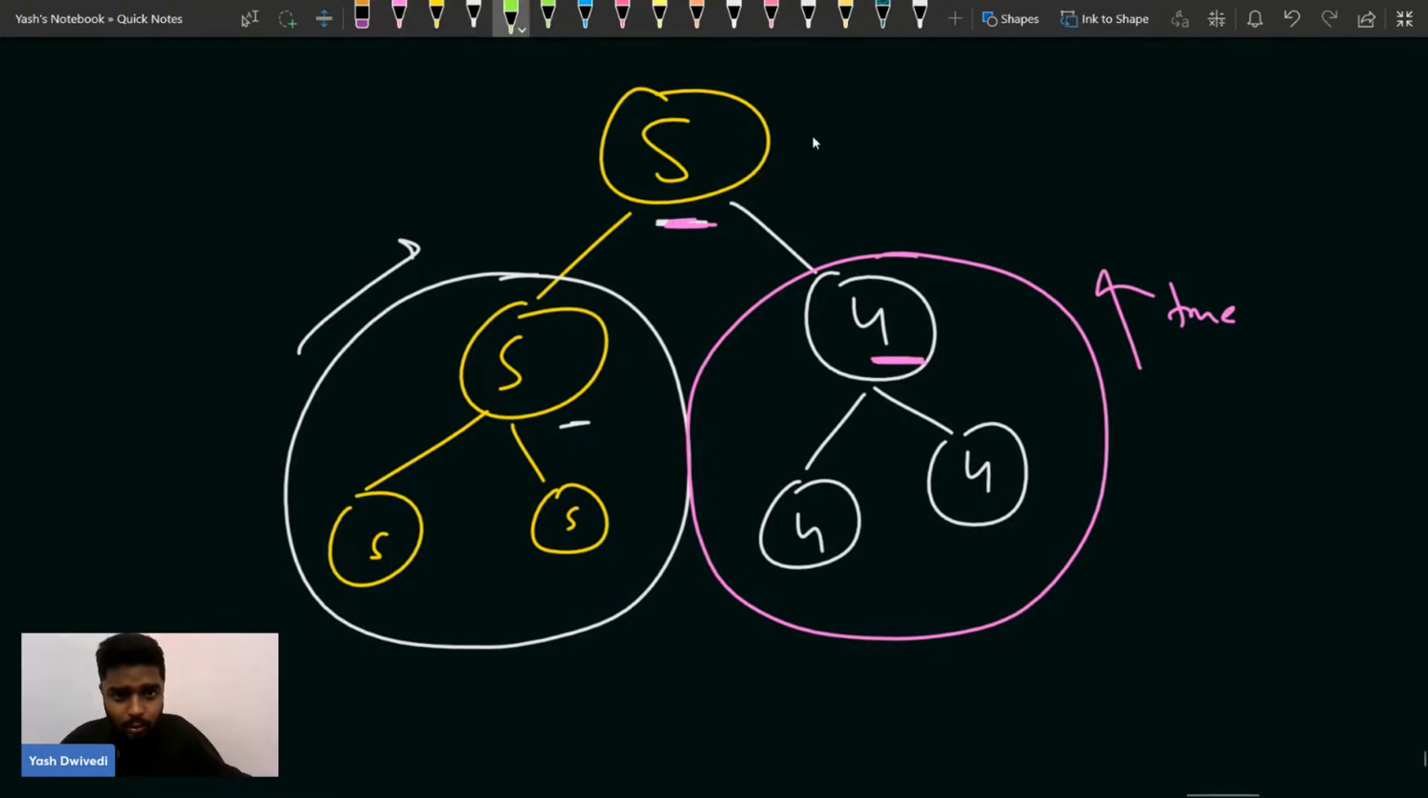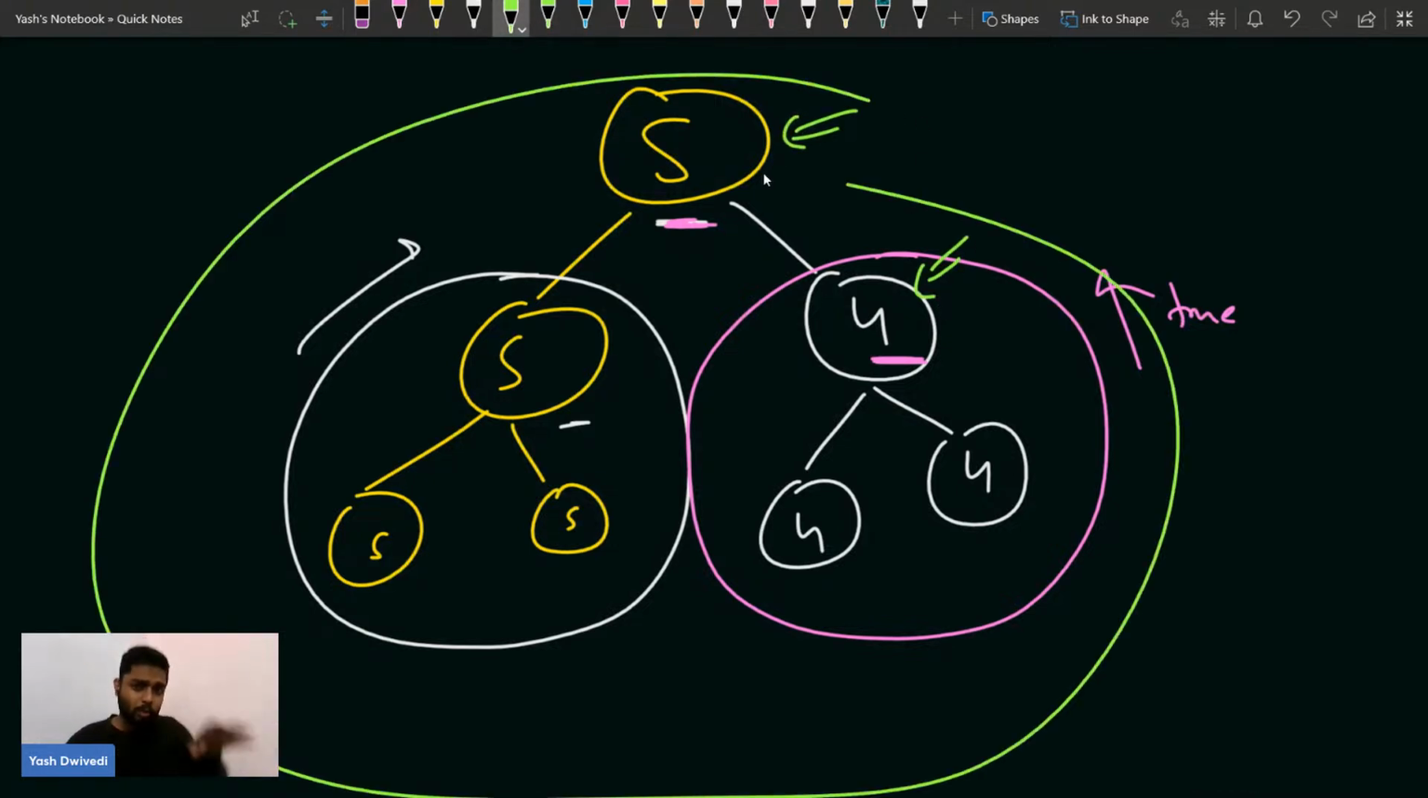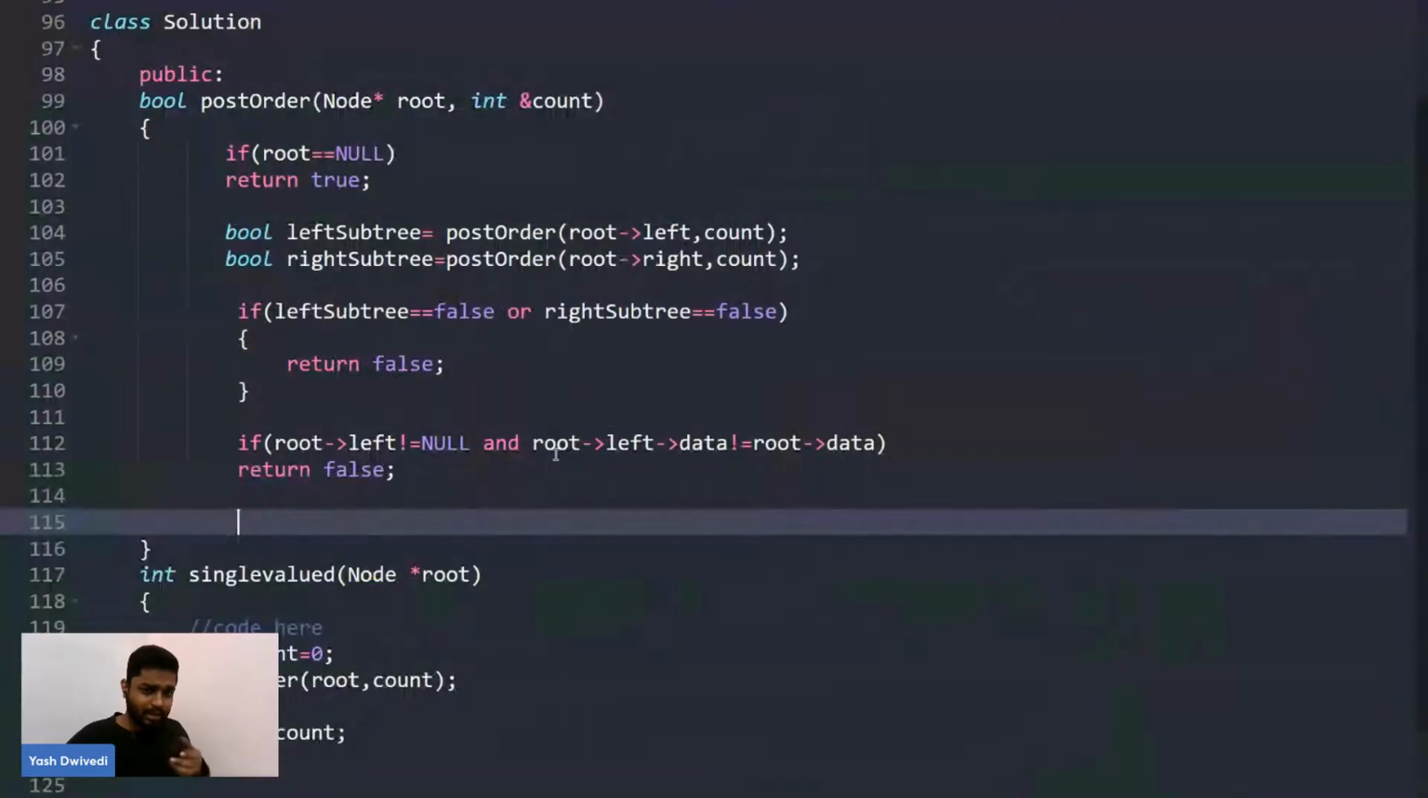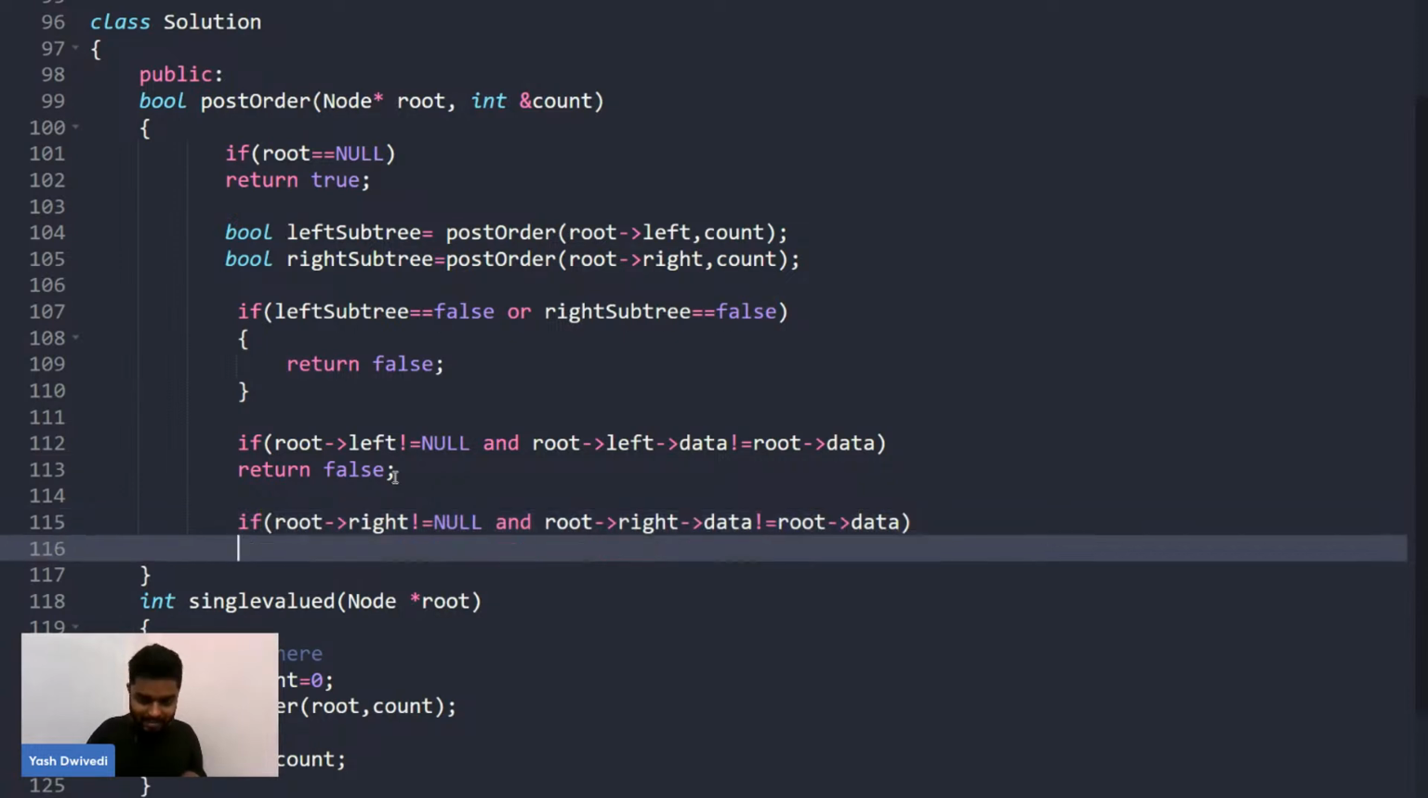So if the root value is not equal to the right child value, this whole will no longer be a single valued subtree. So in that case also I'll return a false. I'll say that if the root's right child exists, if the right child is not equal to null and the root's right child data is not equal to root's data, then in that case also I'll return false.